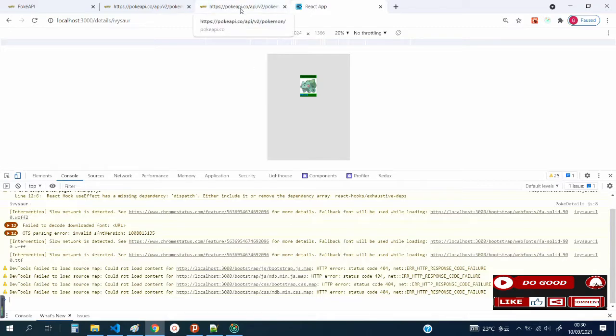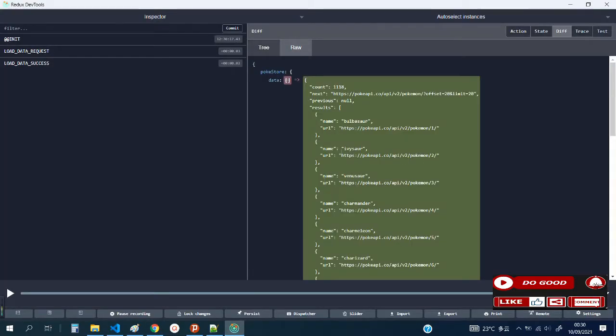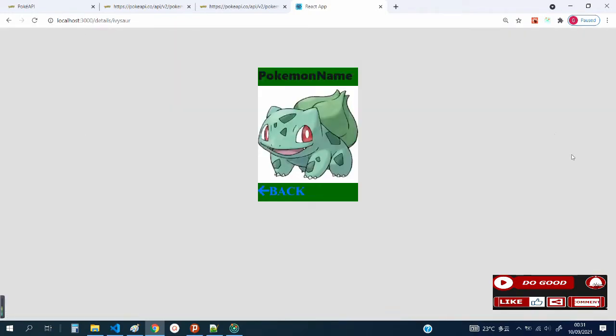Why? Because this thing that is giving us the data is giving us a URL. We have the name and the URL, so we need to send this URL back to the actions again to get another data from the URL. That is what we are going to do. So we can close this.